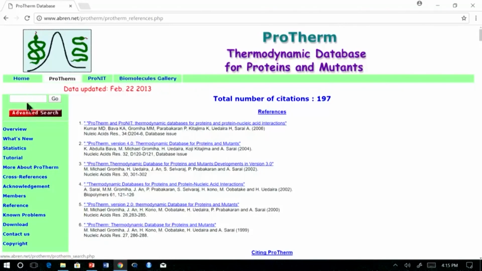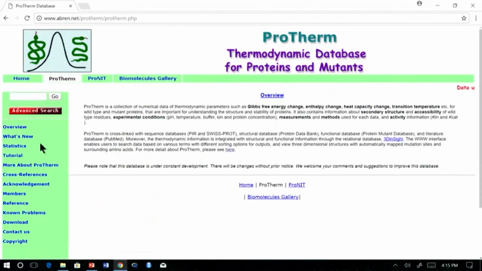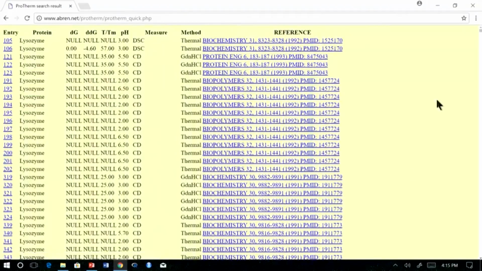Now if you go to the main page, this is the simple search. You can give any keyword to search ProTherm. For example, if you are interested in lysozyme, a widely studied protein, and you click go, you automatically get all the data regarding lysozyme. These are the entry numbers. Here is the protein name and these are the thermodynamic parameters. These are the conditions, and which measurement they used to get the data, and the method, whether it is thermal or denaturant, and here you get the complete reference.